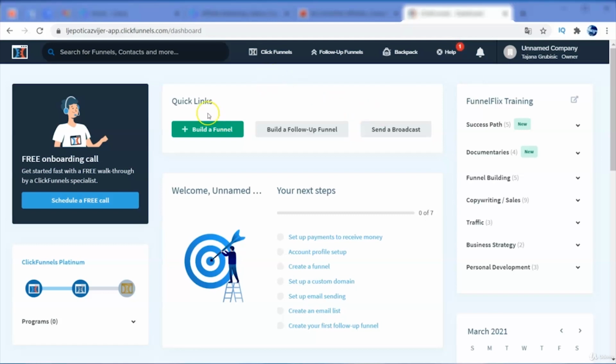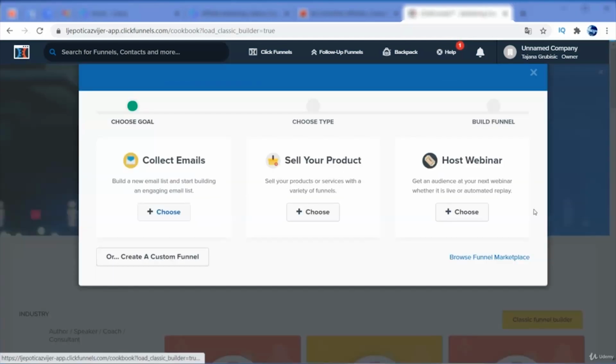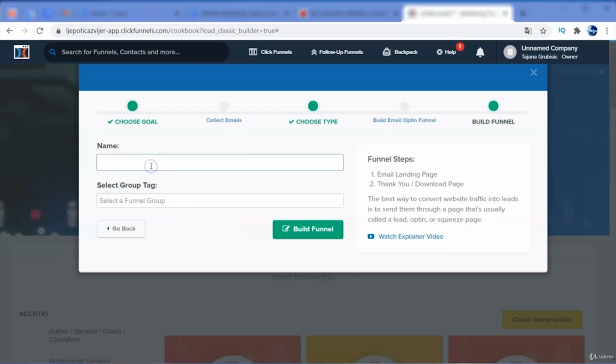So if we click on build a funnel, you can see that ClickFunnels is very user-friendly, and immediately a wall will show up where you can choose your goal, what you want to do. For this funnel, we want to collect emails. I would just say I want to collect emails. I would name my funnel, so this can be anything. I would just type in test funnel.